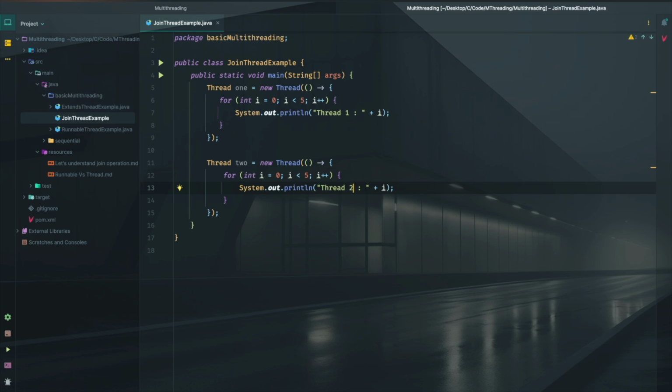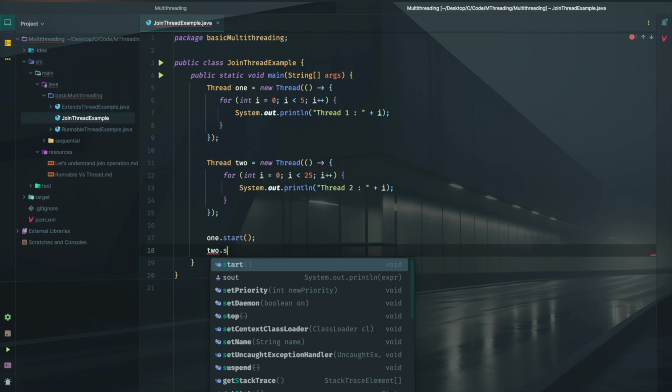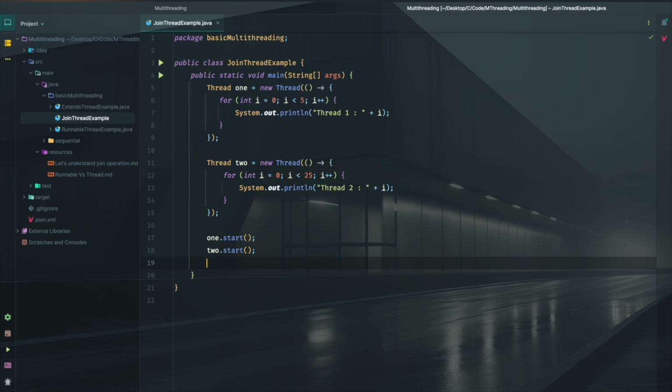Now thread 2 is going to print, let's say, 25 times. And first we call .start on thread 1, then we call .start on thread 2, and then let's have a message which says done executing the threads.